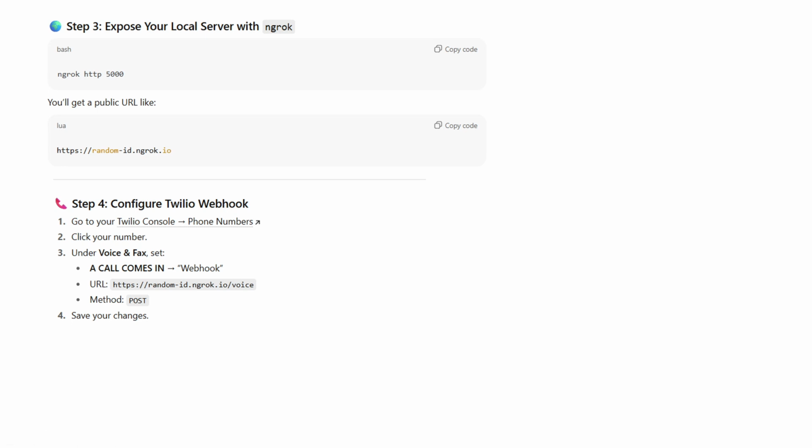Open your Twilio console and go to Phone Numbers. Choose the number you want to use, find the voice settings, and in the "A call comes in" webhook field, paste your ngrok URL and add the route you created. For example, https://randomid.ngrok.io/voice. Set the method to HTTP POST and save your changes. Anytime ngrok gives you a new URL, remember to update this field.